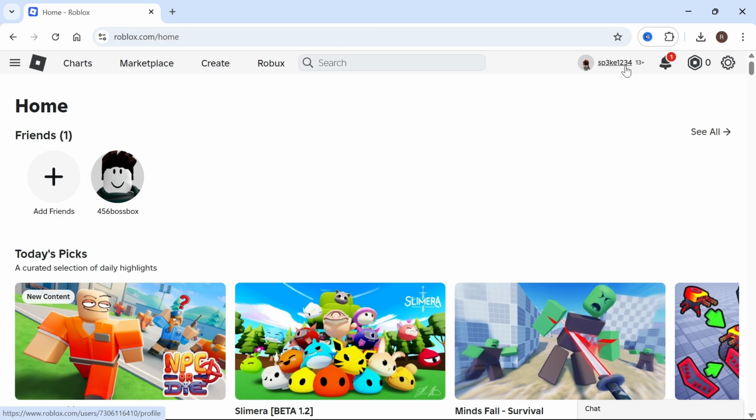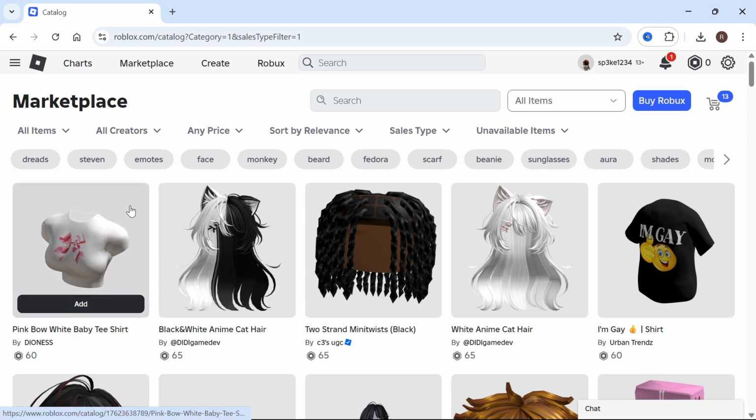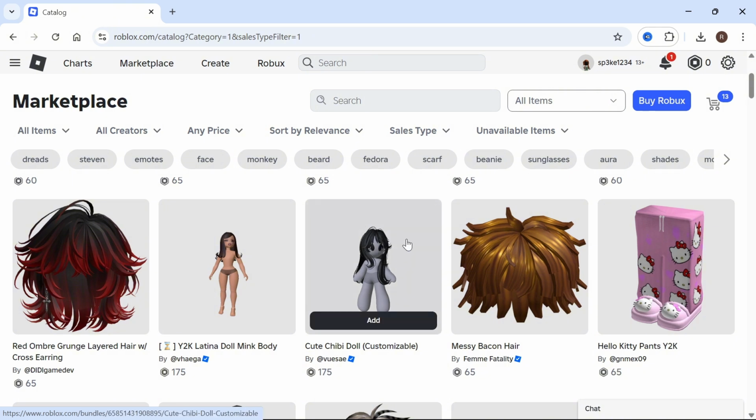Now in the top right hand side, obviously make sure you're signed into your account, and then you can click on Marketplace in the top navigation. You can then go and select the item from the catalog that you want to get the ID number for. So let's say, for example, I wanted the ID number of this hair here.